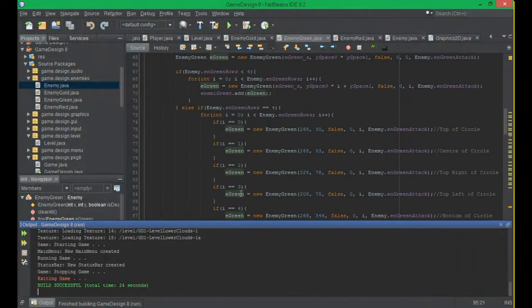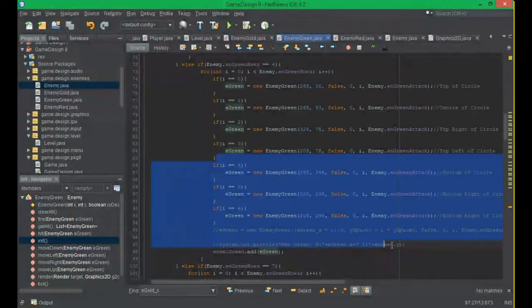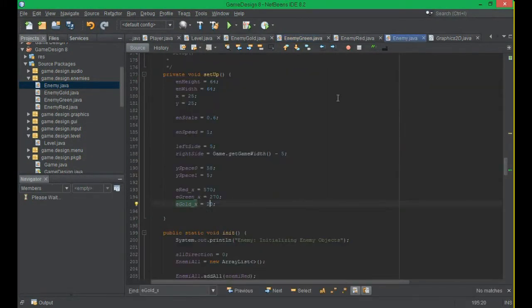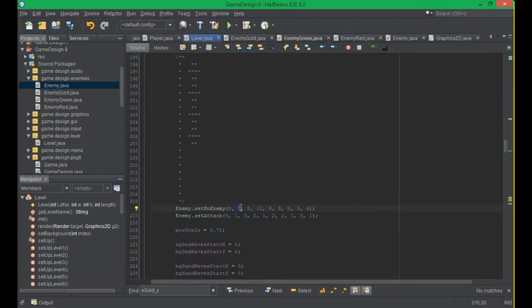So that's 0 to 3. We don't need the rest of those. But we do need to add it to the list. All 3, all 4. Alright, so if we go back into enemy, so level, change that to a 4. Got the perfect formation for a 4. If we can get that.